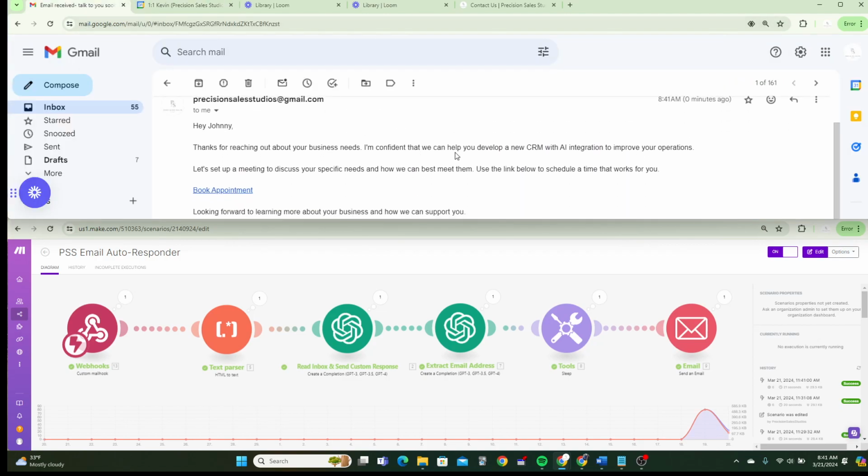Each one of these emails is going to be a little bit different than the last because ChatGPT is writing it custom to that client's email or contact input. So in this case, it did respond and say, yep, we can build you a new CRM with AI integration to improve your operations. So it specifically addresses those pain points. The prompts can be modified any way you like. The biggest thing with this is it sounds and feels human. This isn't to replace you completely, but to basically multiply your efforts.